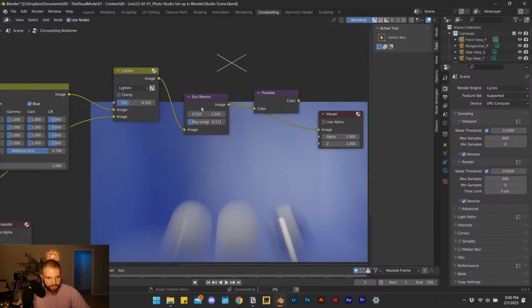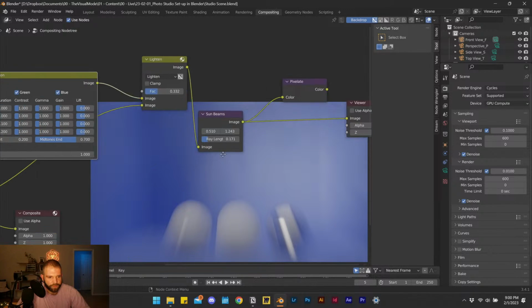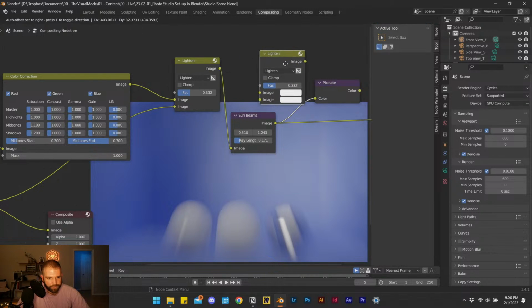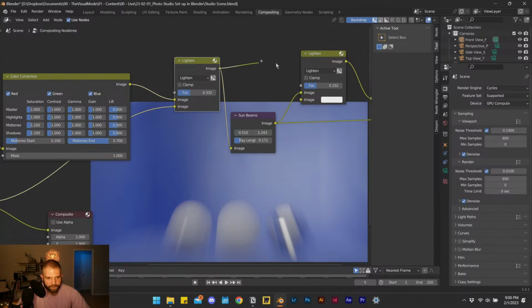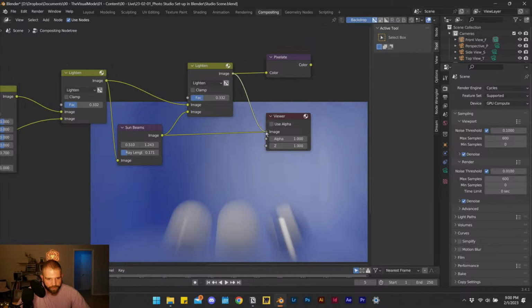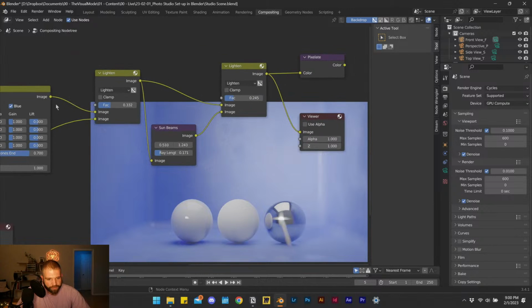Decrease the ray length, and then use the mixer node, and copy paste the mixer node to mix the lightened version with the sunbeam version. And then tweak how much sunbeams we're getting. But yeah, I'm not liking any of that. I might keep the glare, but not the sunbeam.